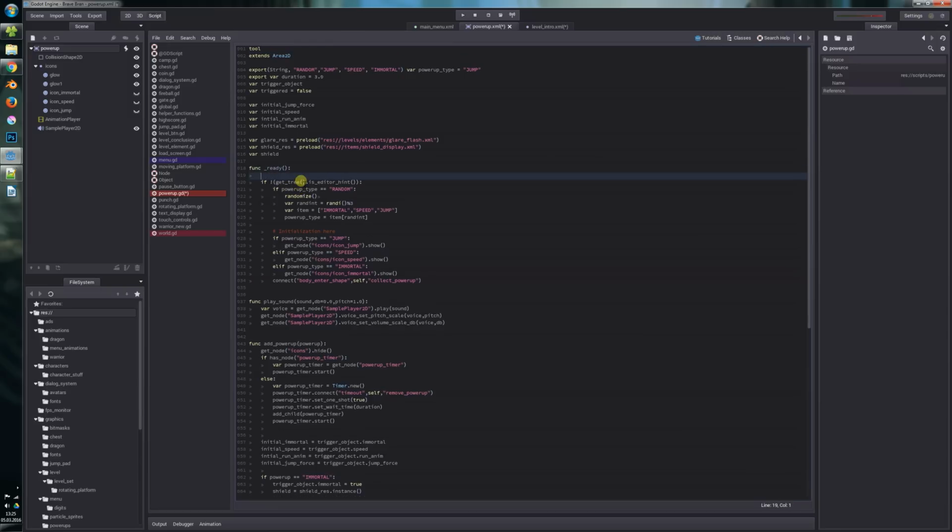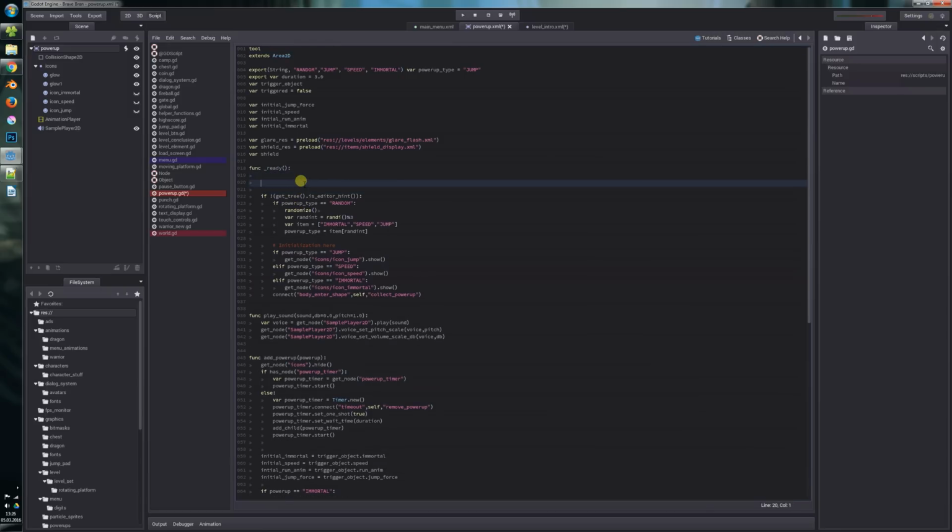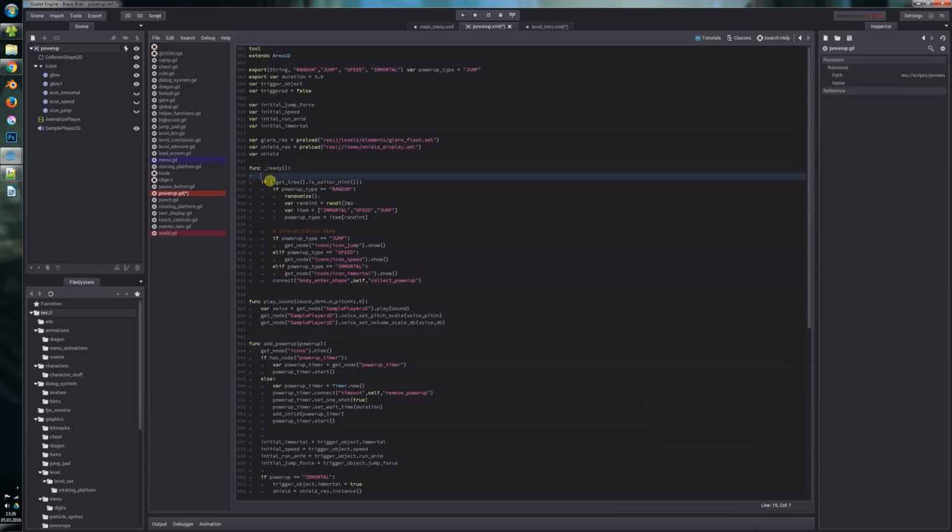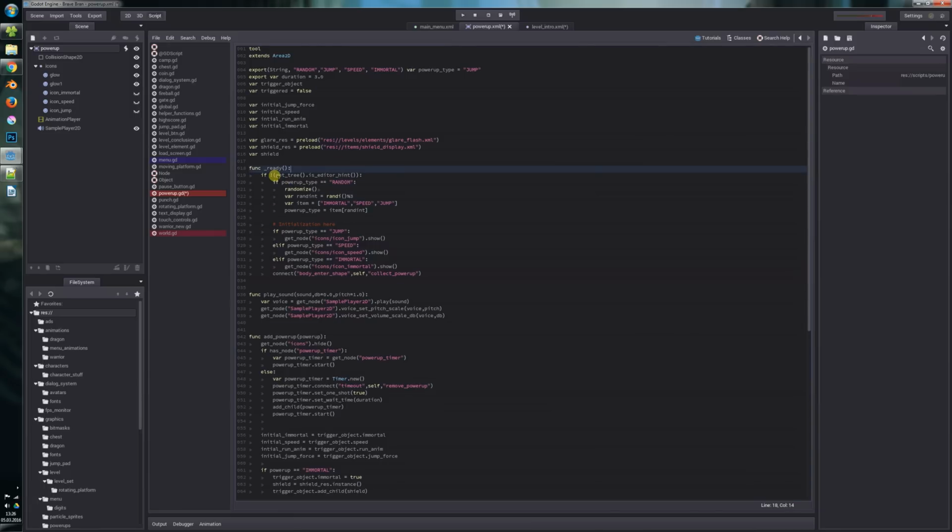So we have a function which tells us if we are in the editor or in the game. So we say get tree and is editor hint. So if the script is executed in the editor, it will give us true, otherwise it will give us false. So our normal game functionality will only run in game. So we say if this is false, then this will execute it in the game. So now that's not all.